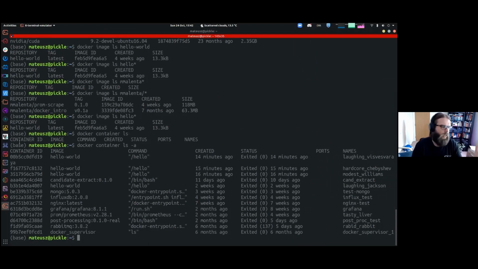Yes, so again, like with the images list, in this case, we've got a container ID. We've got information about which image we used to run this container, the command that was run, when it was created, the status, as I said, and an important thing, a name.